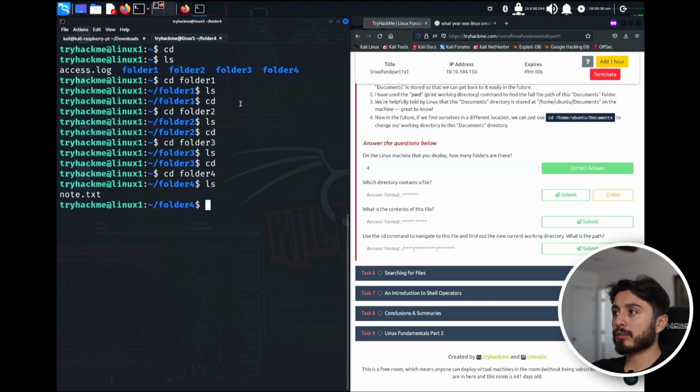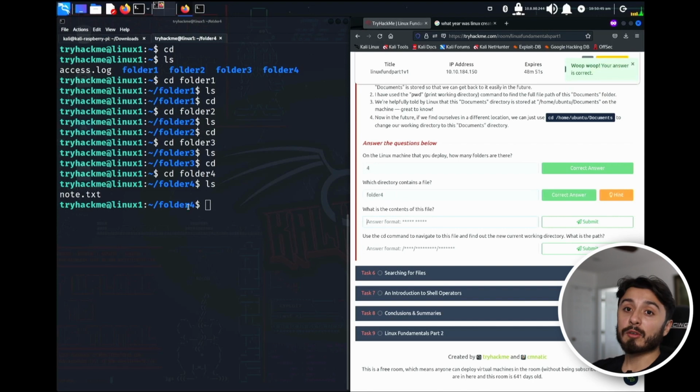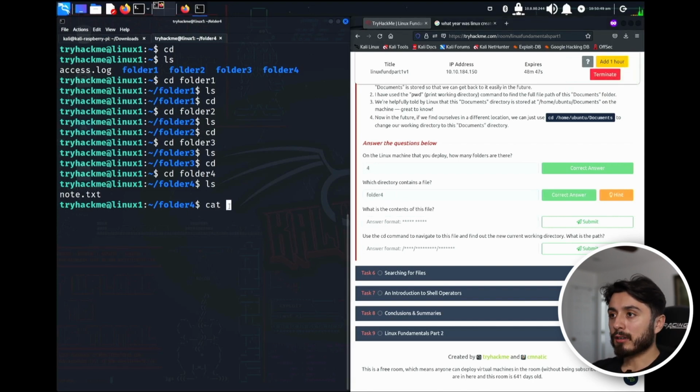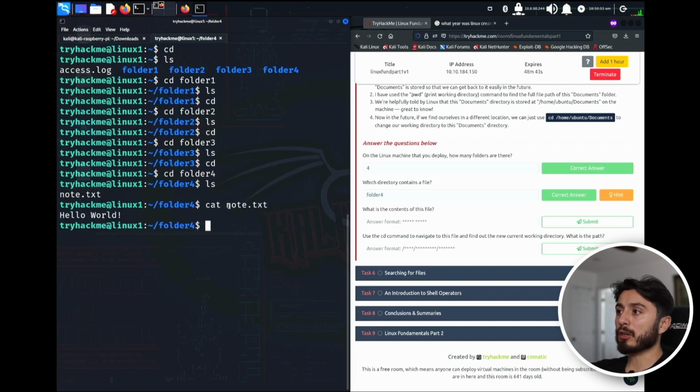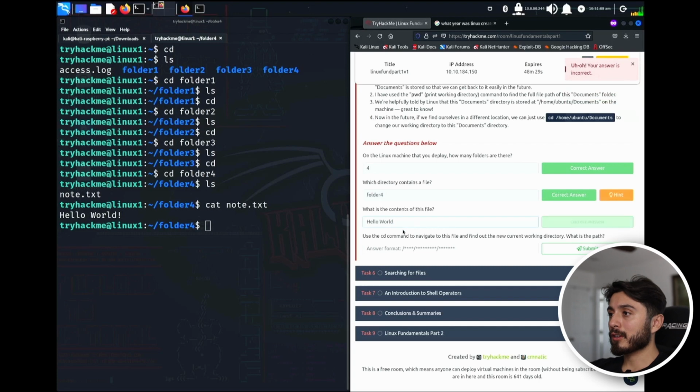So which directory contains a file? We're gonna hit folder 4. What is the contents of this file? If you wanna see what's in it, we're gonna hit the cat command. Cat it, we're gonna print it out. Cat note.txt, and it's gonna be hello world. Hello world.